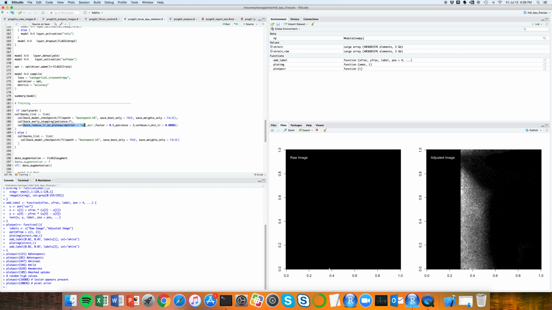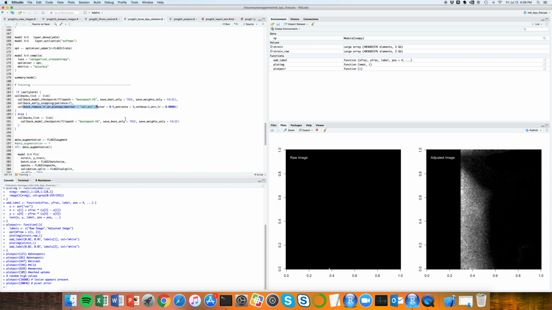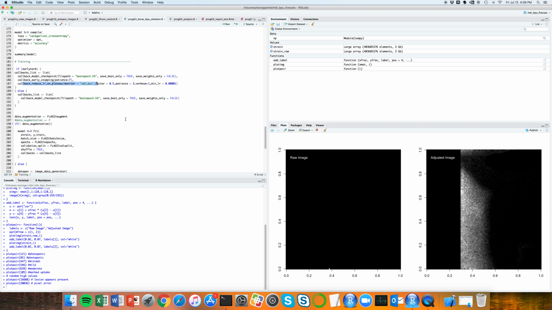And this reduced learning rate on plateau is actually very helpful, particularly if models are having a hard time to get converged. You can start with maybe a more aggressive value for the learning rate and then really slow it down quickly by combinations of the factor variable as well as the patience. Patience here is how many epochs does it wait before reducing the learning rate.